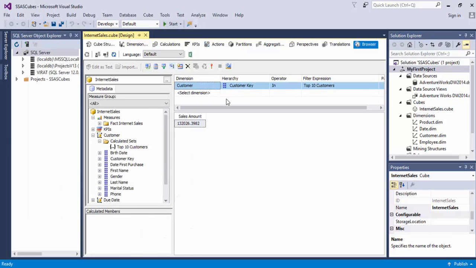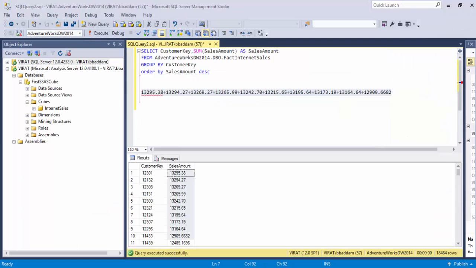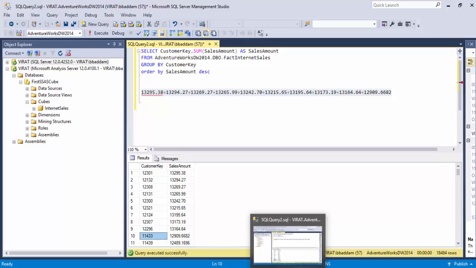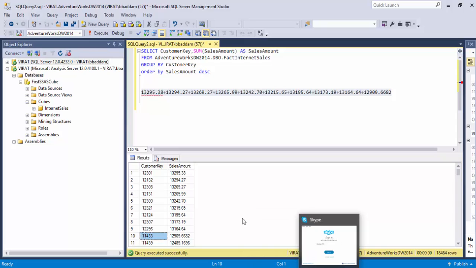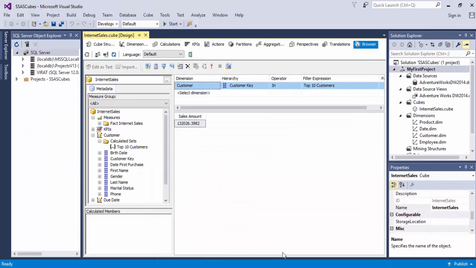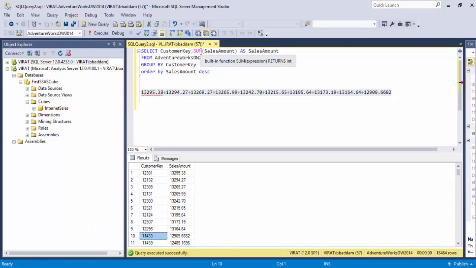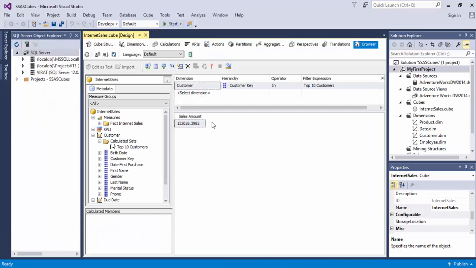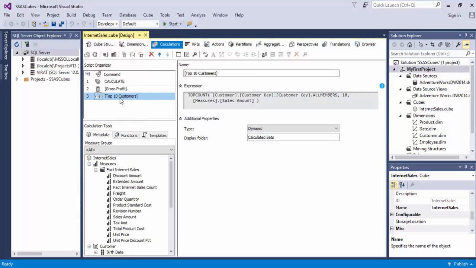But one more disadvantage here in the browser is that you will not be able to see the customers. I can see the total for the top 10 customers, but you can't see the customers themselves. But when you pull this data into Excel or other tools, then you will be able to see the customer numbers too. That is the only drawback. When you see it in Excel, that's the best source I can say. So we have seen the calculations for the gross profit and the top customers too.